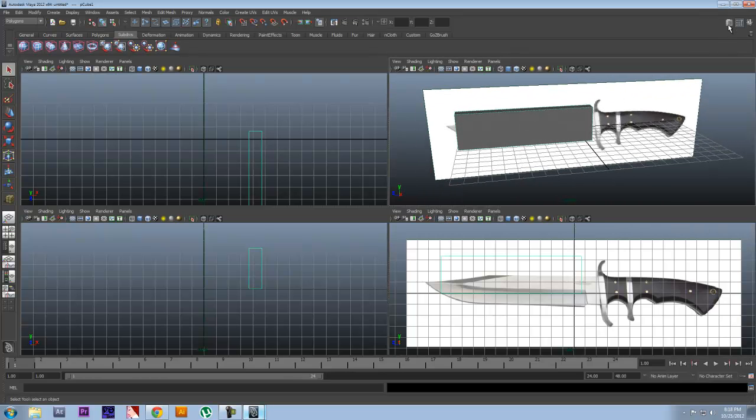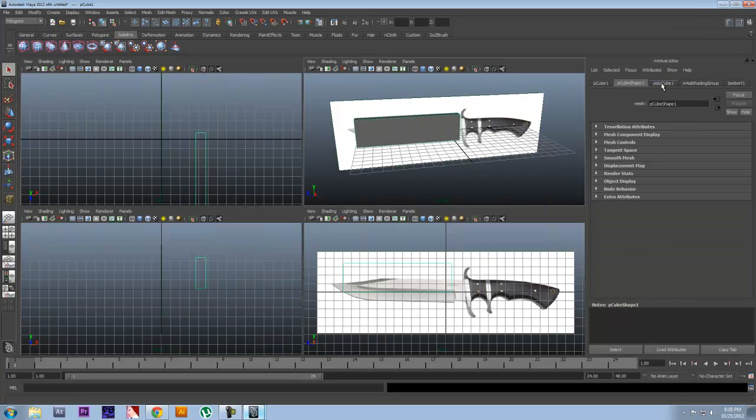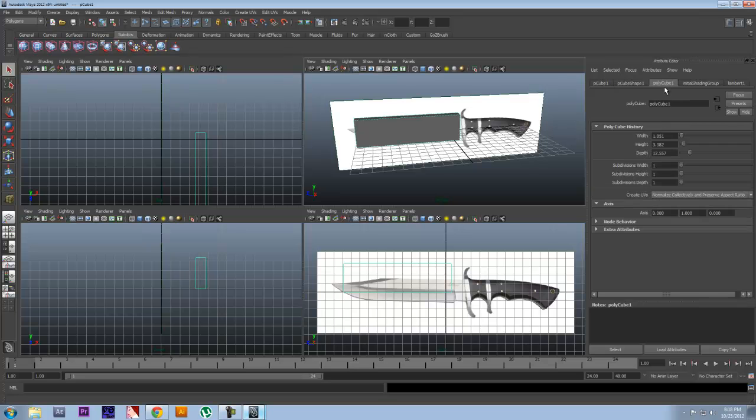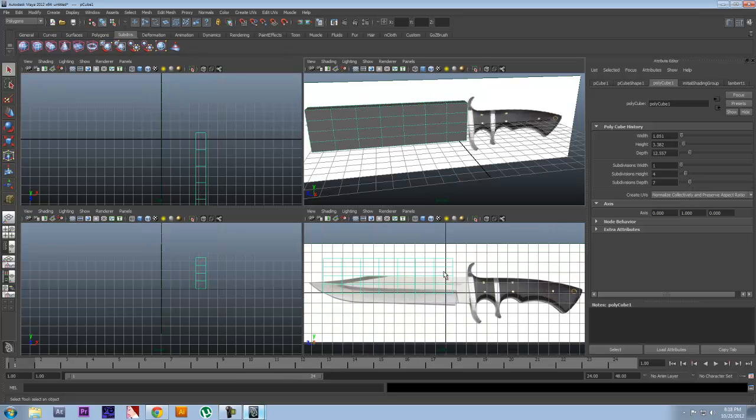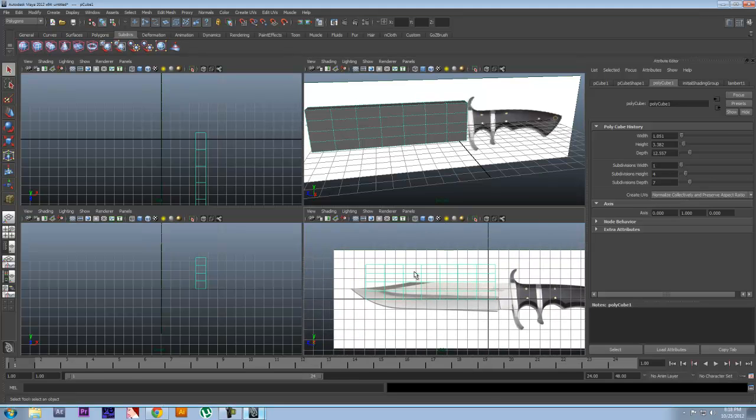Okay, now that we've got this, we want to go up to the right and go into the attribute editor, which is the one to the far left. Go polycube 1, and in the subdivisions you want to subdivide the height and the depth. So now we've got some divisions to play with to move the points to look like the knife.